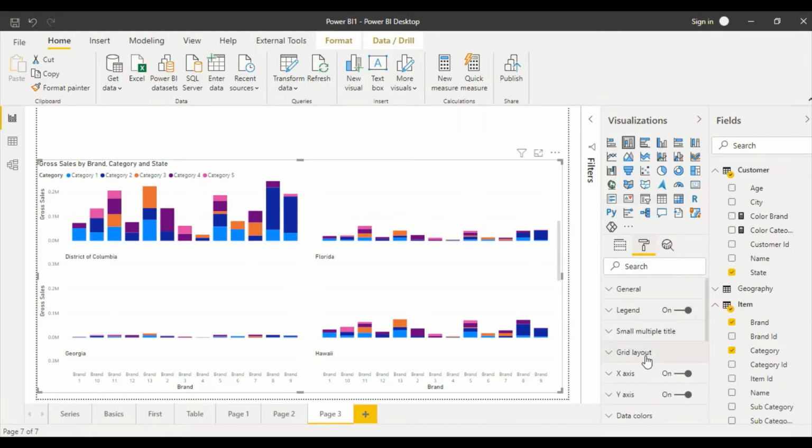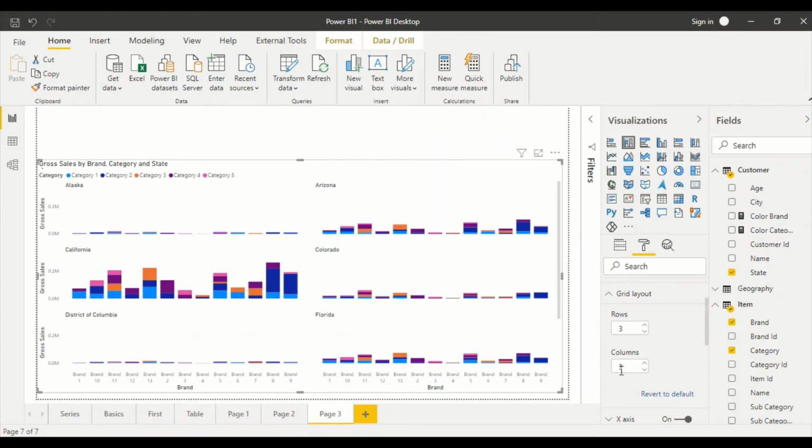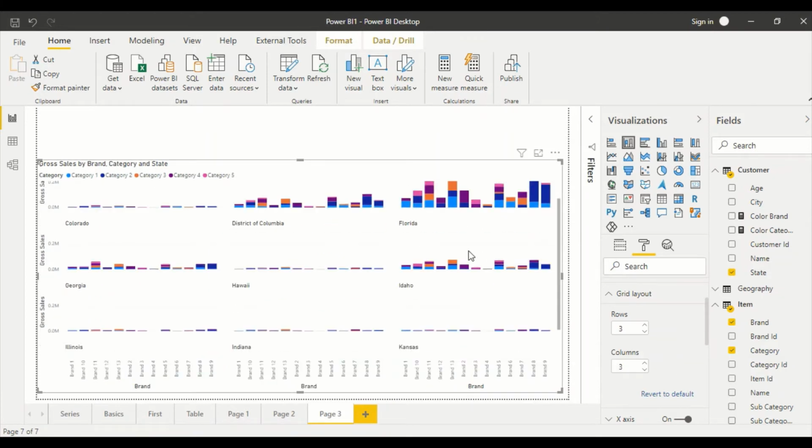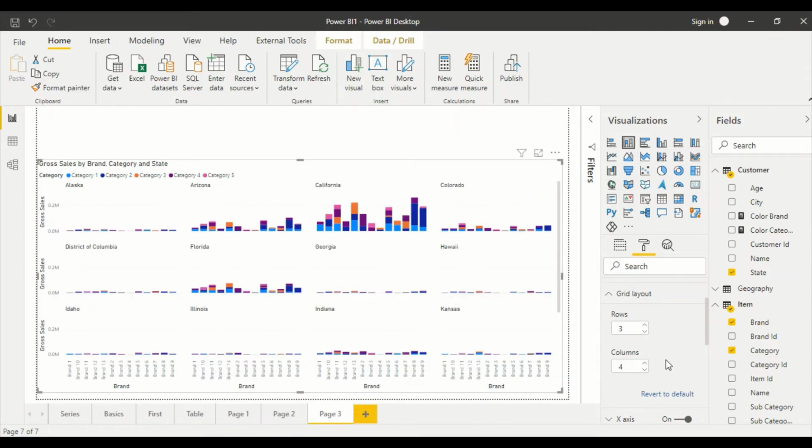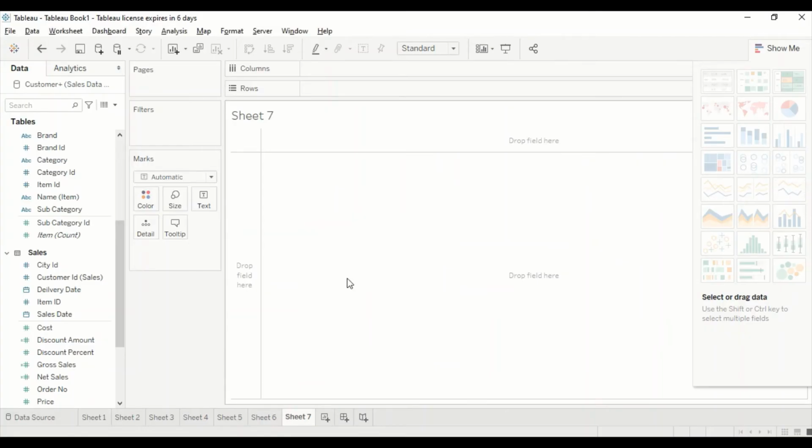Now for the small multiple titles, you can decide what kind of grid layout you want, which is basically that I can make three by three if I would like. So this is how it looks, and it will keep on scrolling. The number of rows is not going to obey what you set if there are more values, so columns is the one which you can control, and you just need to take care that it looks good. Now we will go ahead and try to replicate this in Tableau.